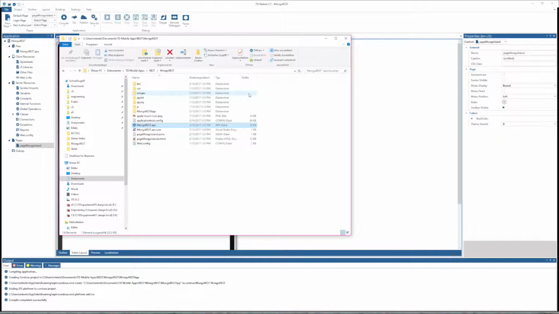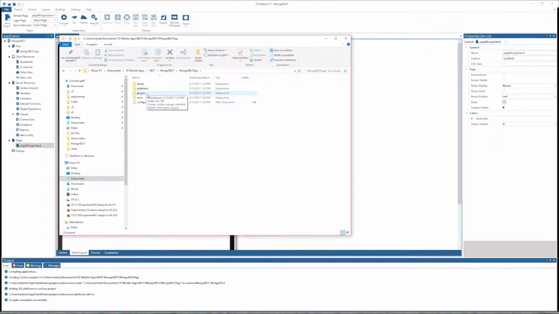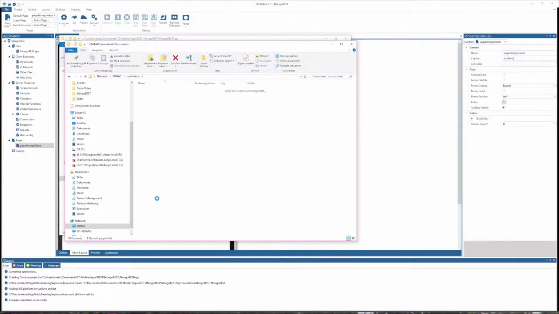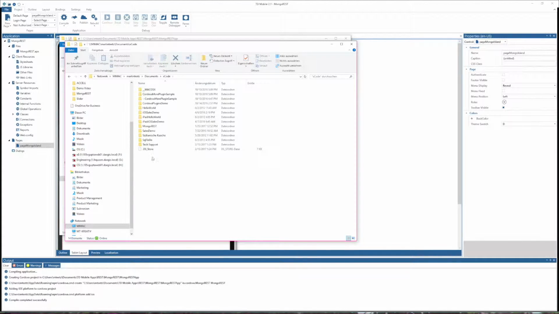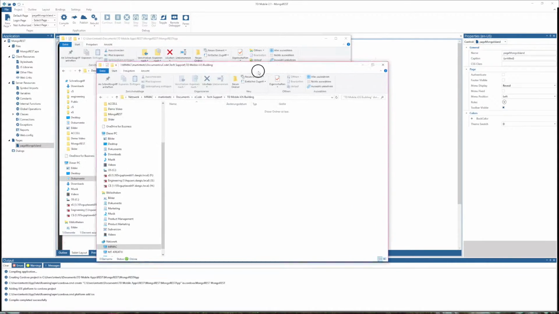Let's switch to the file browser, and you see that Mongo REST app directory here, which has all the things required now, including the iOS platform and the Xcode project that I will need on the Mac then. So now I'm going to copy all this over to my Mac and go to the Documents Xcode directory. There's a tech support directory, and below that TD Mobile iOS building. That's where I want to copy my project.